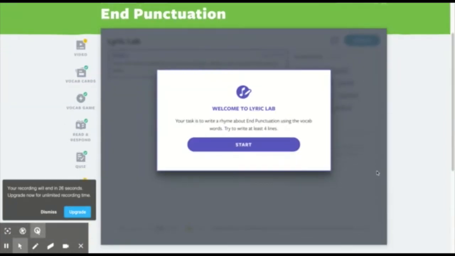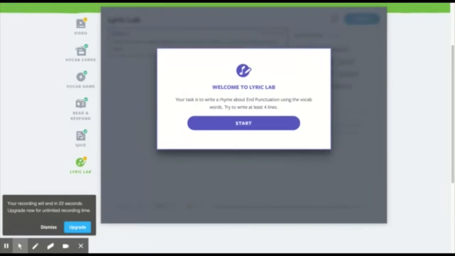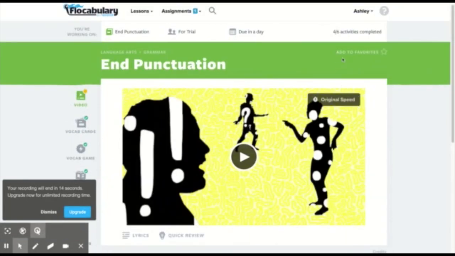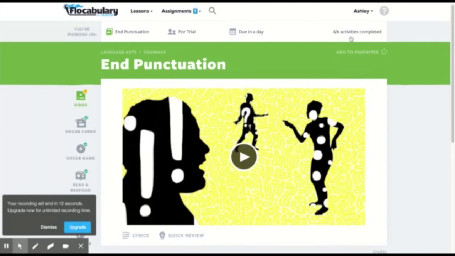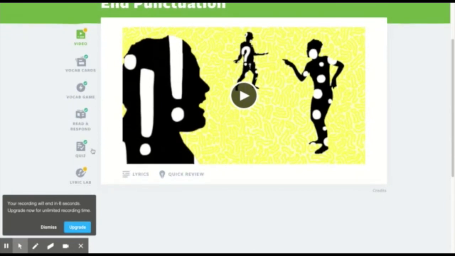And the last part of this is the lyric lab, and it is optional if you are able to do it, and some people are not able to do it, and if you can't do it, that is okay. And up here I can see that I have 4 of 6 activities completed, but now that I've done all of this, the teacher will be able to see your work.